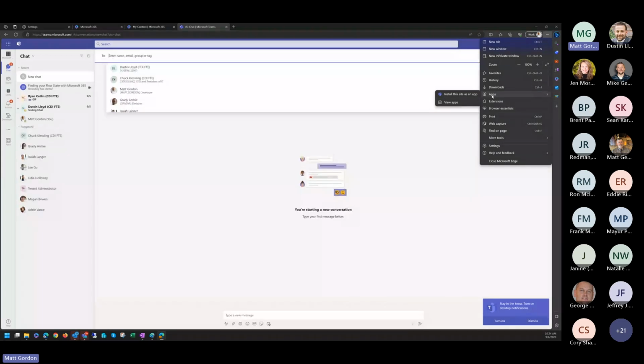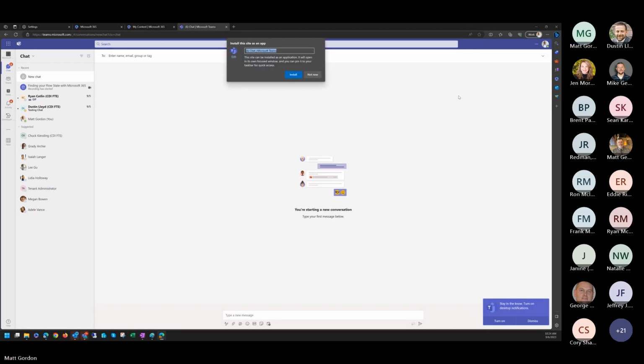Here we go. All right, so yeah, Teams is a little bit better about this. So if you go to apps, you'll see install this site as an app. And so when you click on this, it's going to give you an option to rename it.